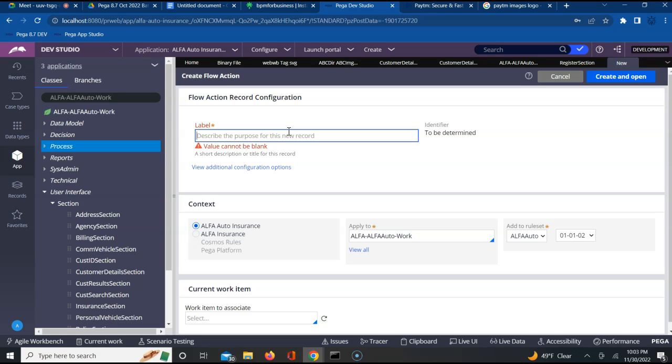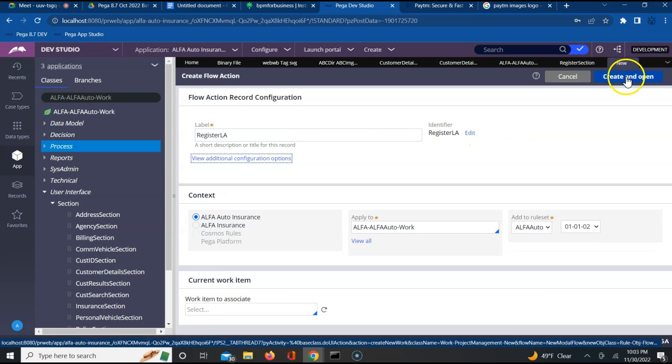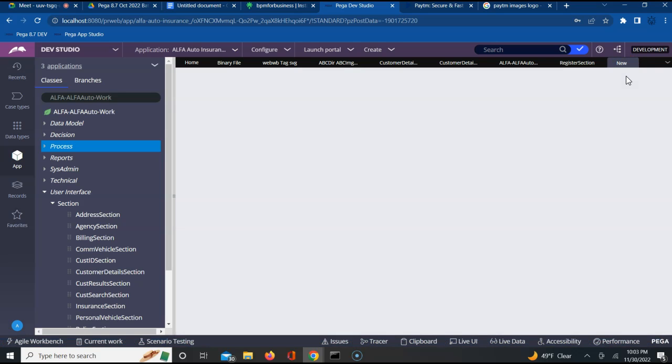So that's what we have to implement. We need to make sure that this particular flow action we create is a local action. I right clicked on process, wanted to create a flow action. Let me call this register LA. Once we complete this, you will understand it much better, but I just wanted to give you a perspective on why exactly this has to be a local flow action.